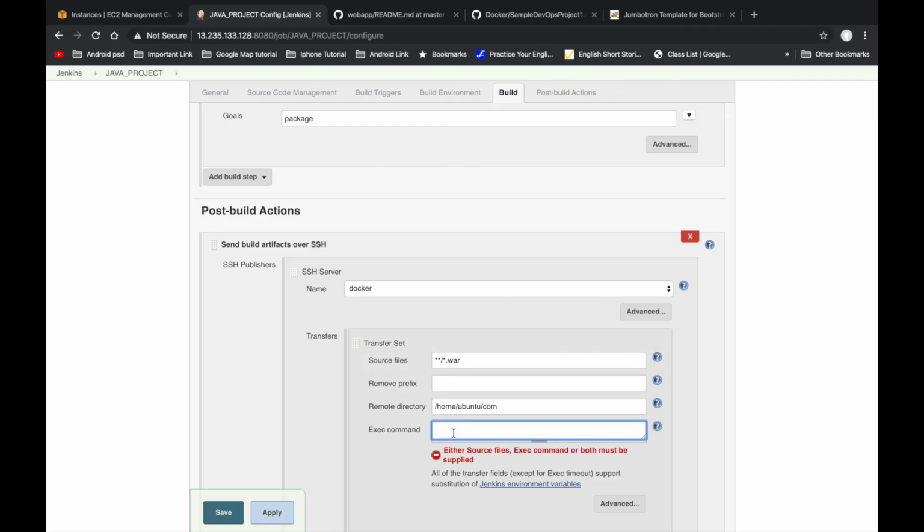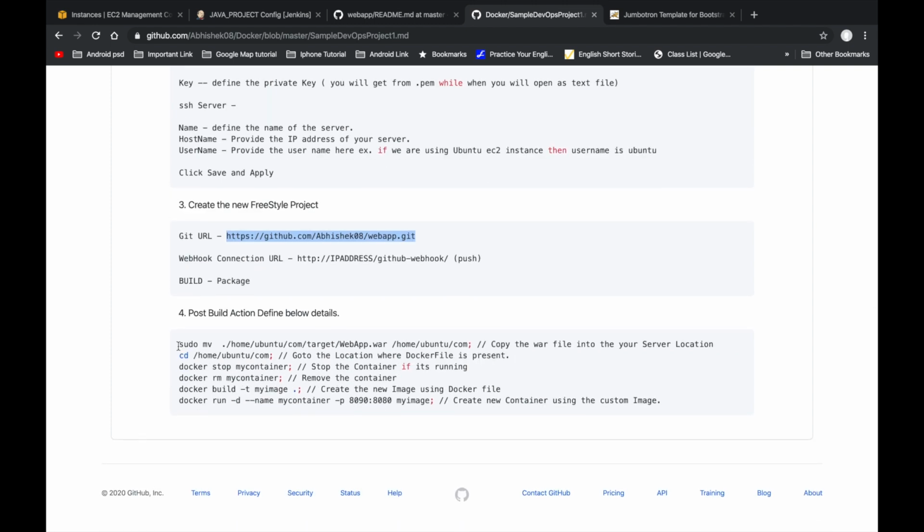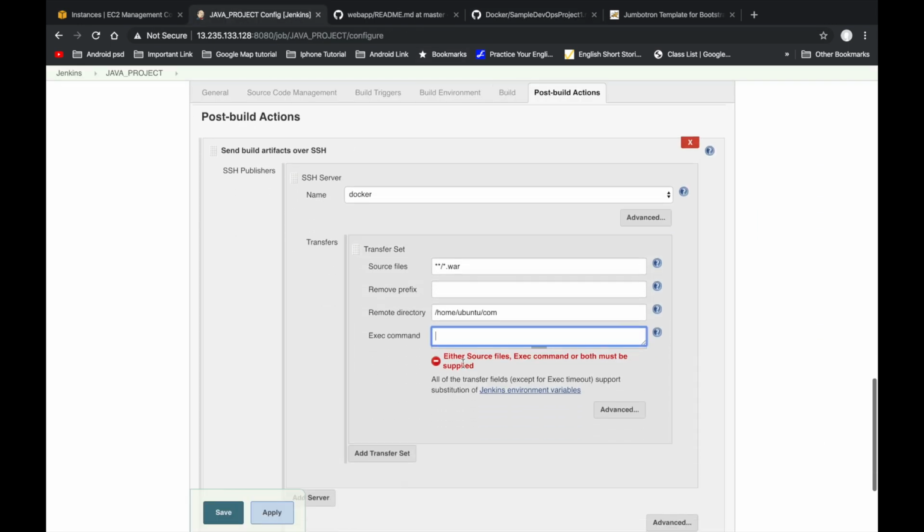okay, and execute command. For that we have a couple of commands that we are going to execute. First we have to move the war file into your current directory. So this is the command, sudo mv and home. Whenever we are copying the war file into the server, the war file will be created in this location, so we have to move that file. This is the first command that we are using to move the war file.